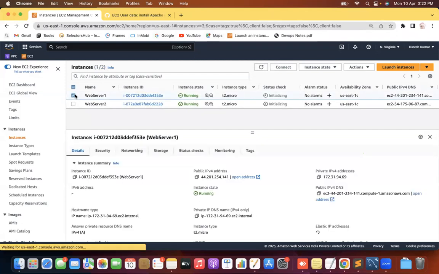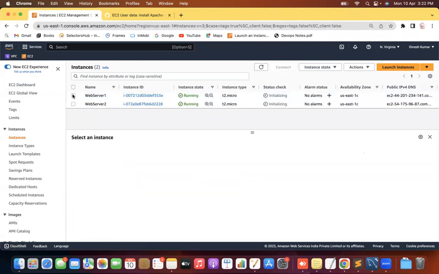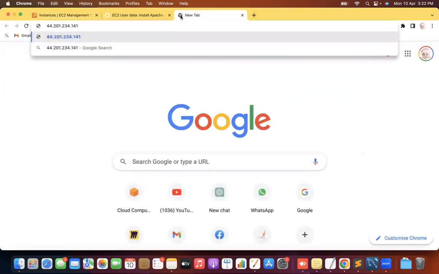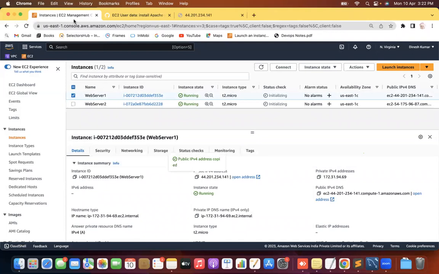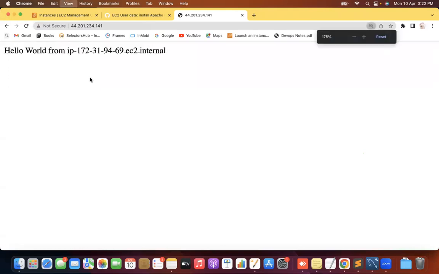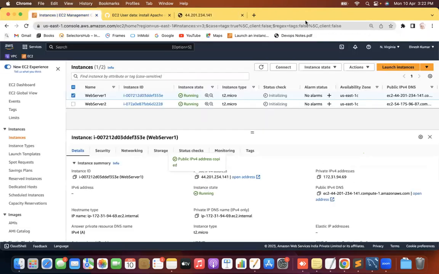Now let me click on this. Before that, if we click on this, take the public IP address. Can you see the public IP address? I will copy this, paste it in a new tab, and press enter. No, still it is not initialized. Why is it not initialized? Yeah, it is initialized. See, I got the message, right? Hello world from, this is the private IP address, see, which is 69.